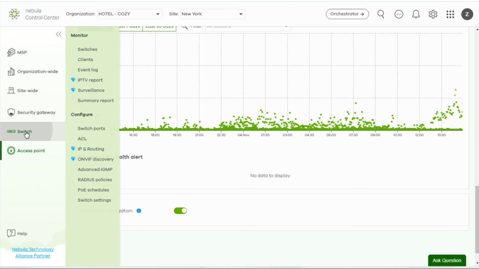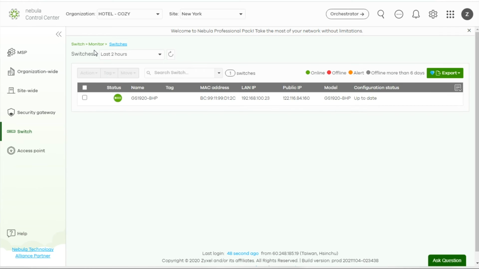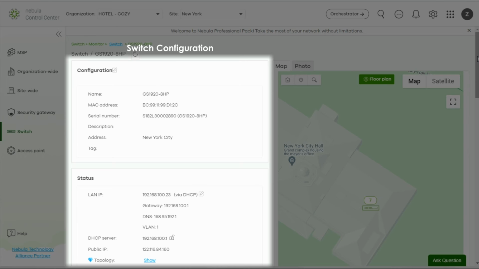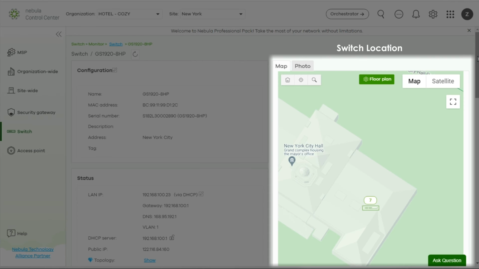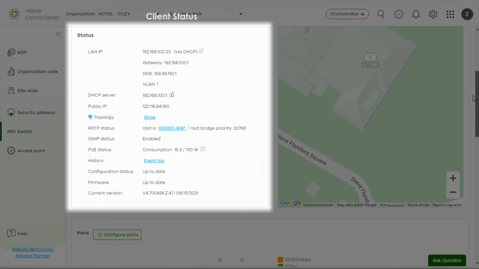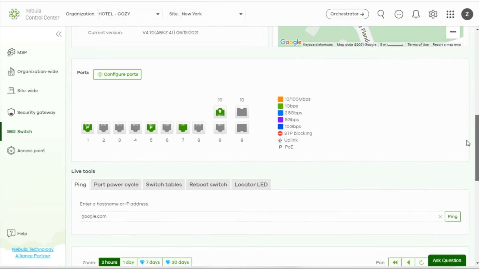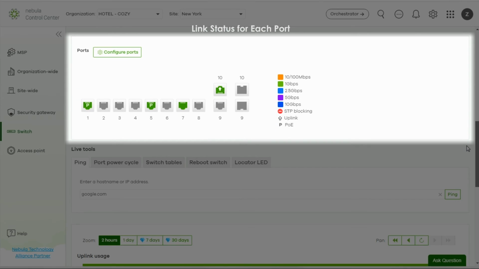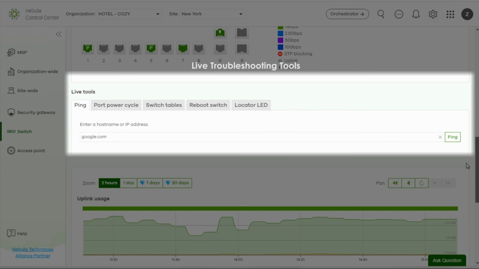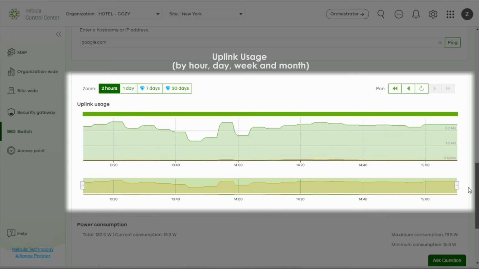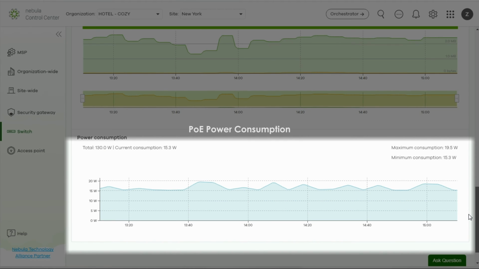You can check switch status as well. Go to Switch. Monitor, Switch. And select the one you would like to check. Detailed information includes switch configuration, location, current status, link status for each port, live troubleshooting tools, uplink usage, and power consumption.